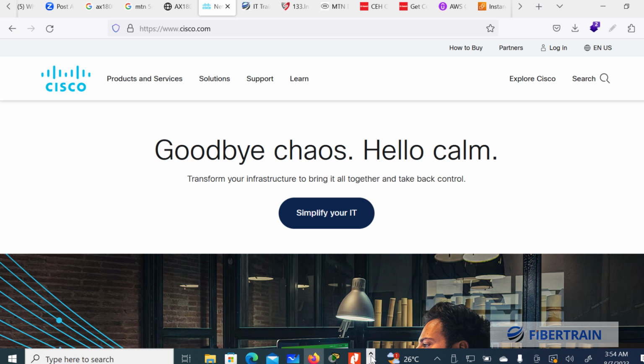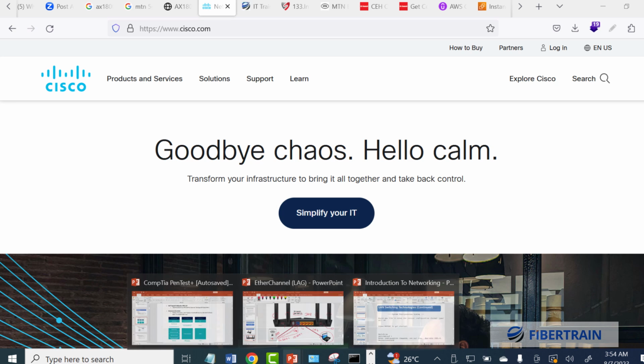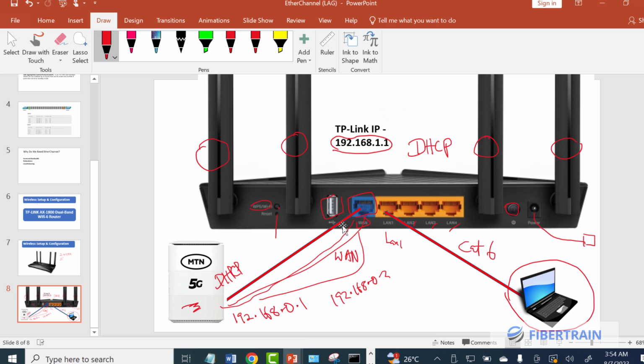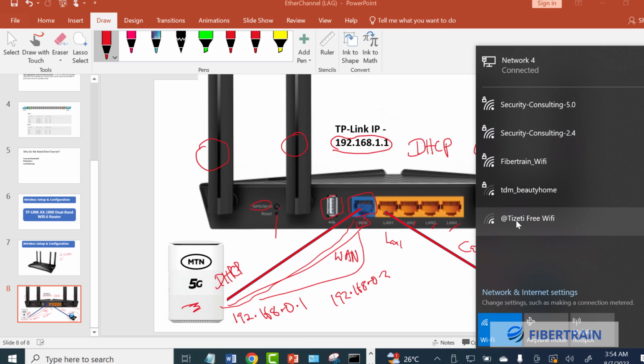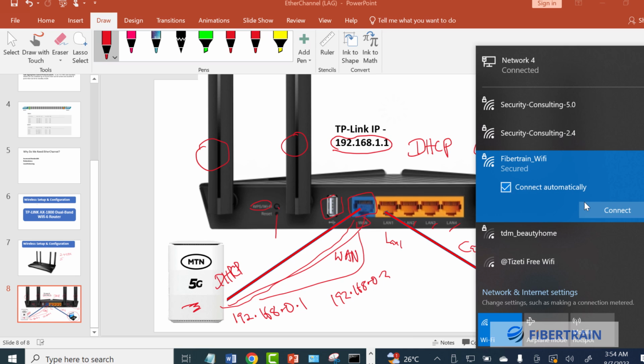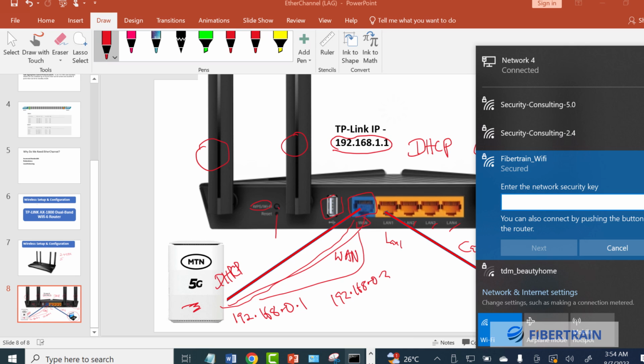Because of this topology I have here, my ISP router is connected to the wide area network port, this blue port here on the TP-Link modem. My PC is on the LAN. So having set up the wireless, I could also connect to the Wi-Fi. So you can see fiber train Wi-Fi. Click on it. I've got to provide a password, which we set up here.